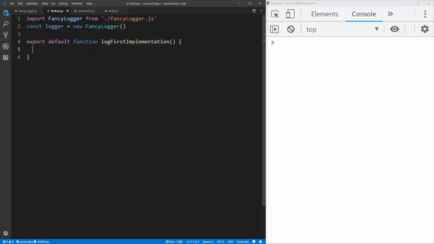So inside of here, let's log the number of logs that we have. We could just say print log count, and we should know that this should be 0. And then we just want to log something to our logger. So let's just say we're going to log first file so that we know that we're in the first file. And then as soon as we're done that, we're going to print out the log count again.